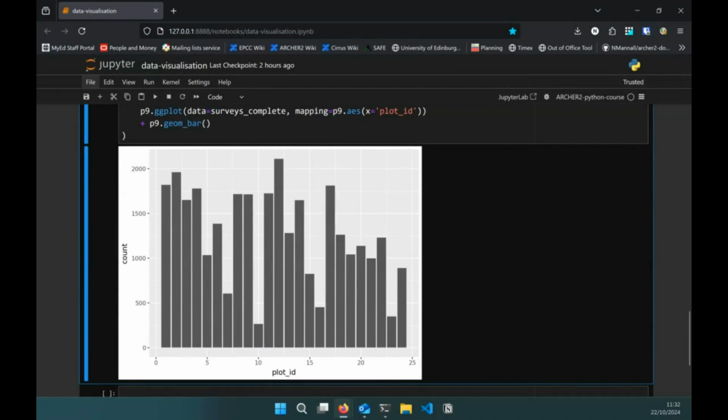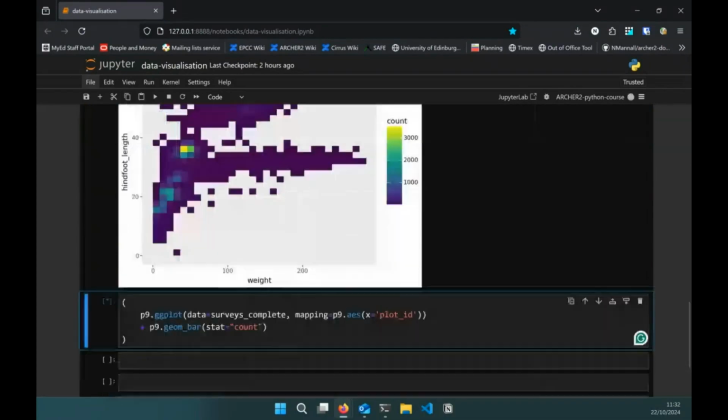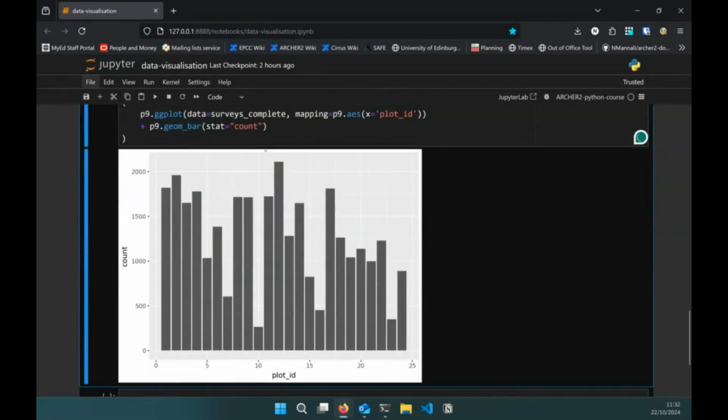So the thing about each of our geom objects is they have something called a stat that goes along with them, which is the default operation they do on the data. Now you can change this, but you'd have to look at the reference for information, because some work on some plots, some work on others. So this is using our count stat. That's the default for a bar chart.